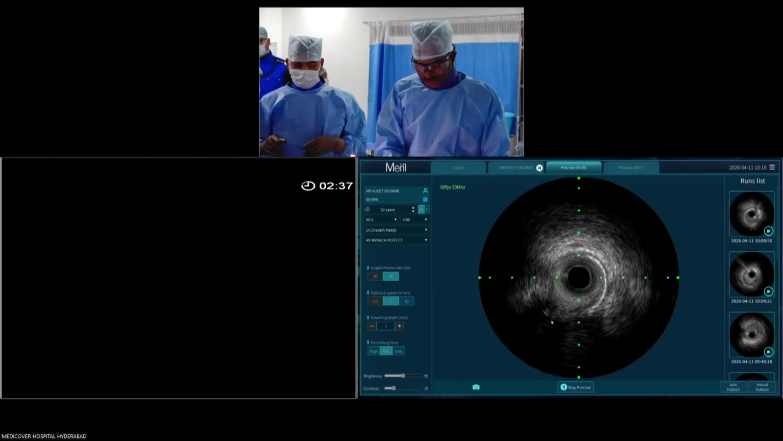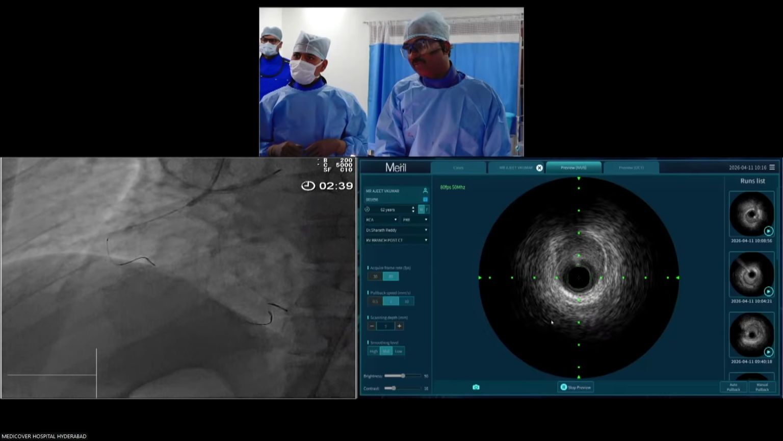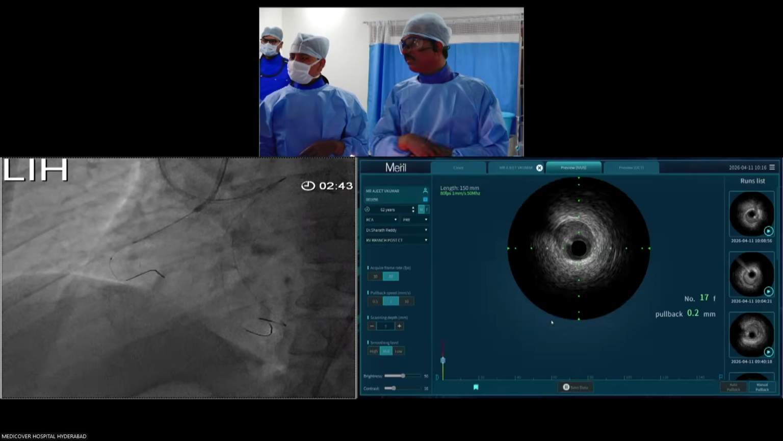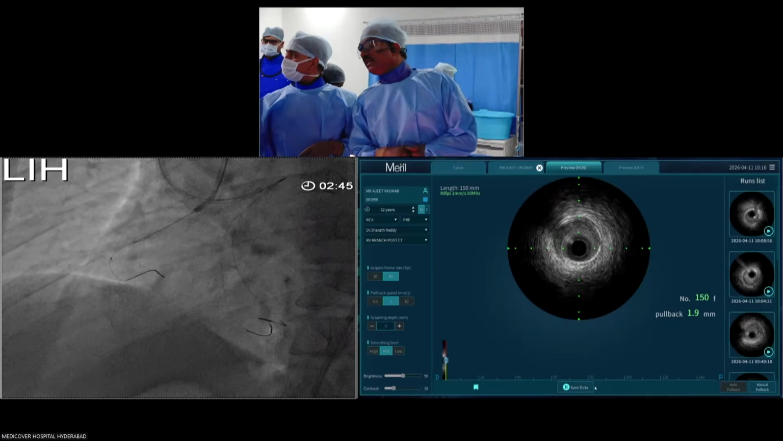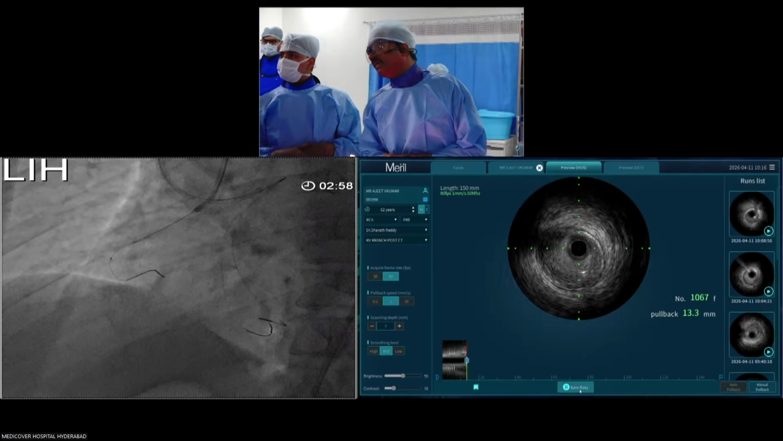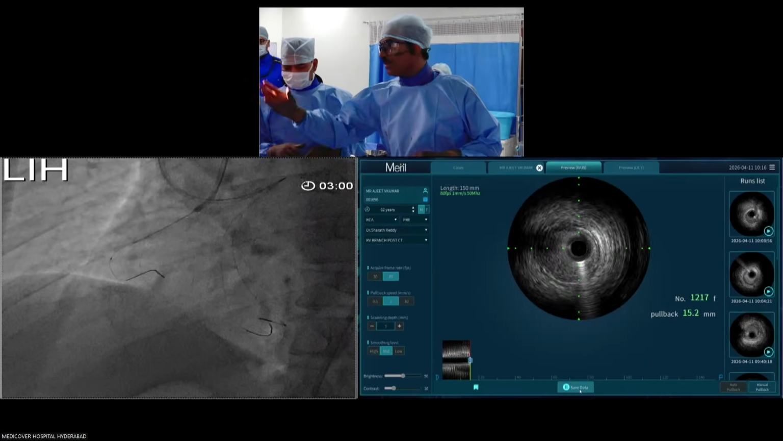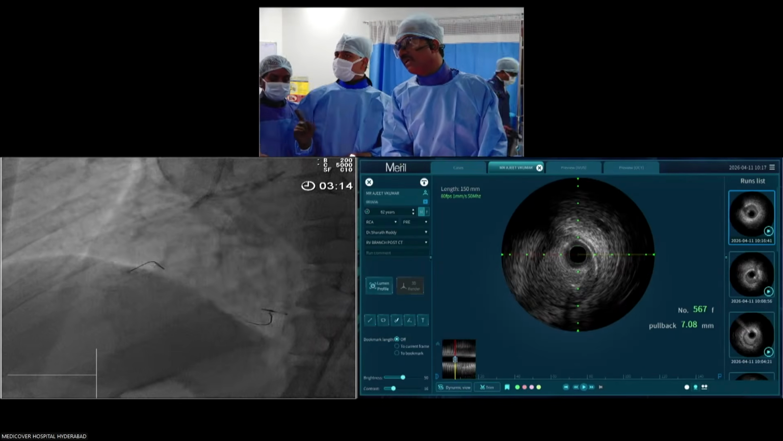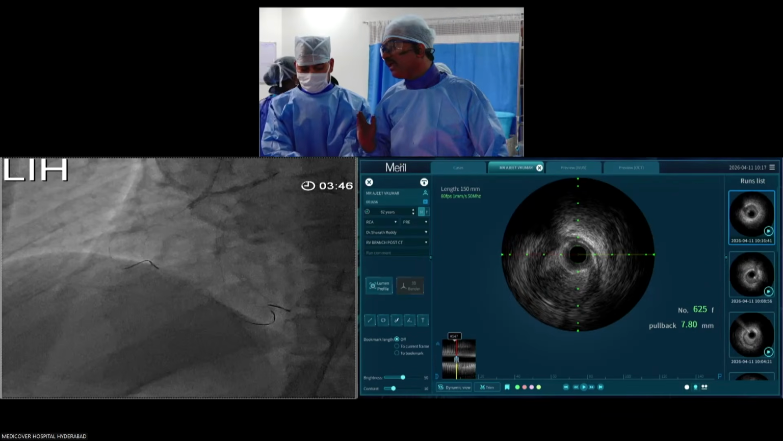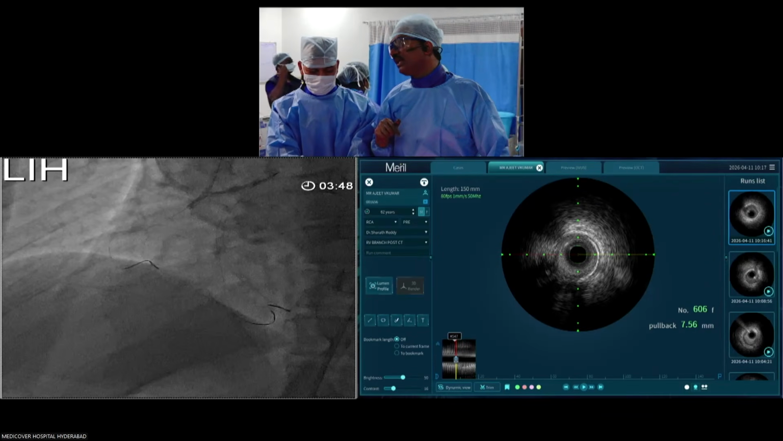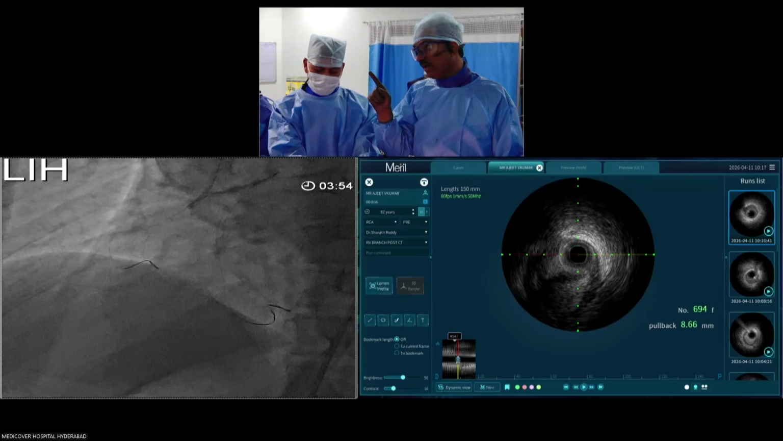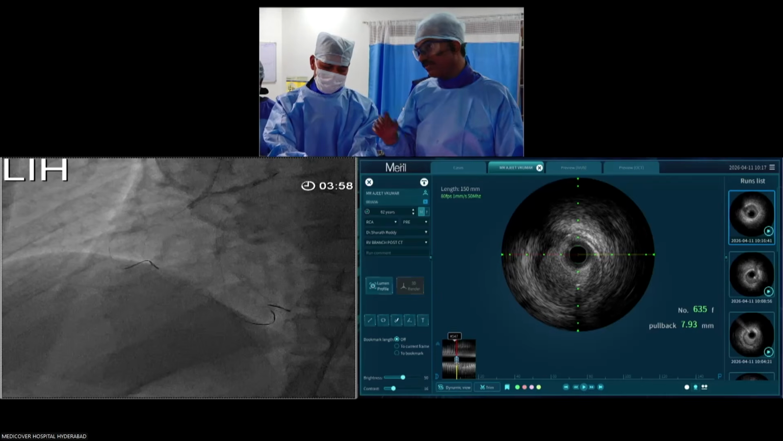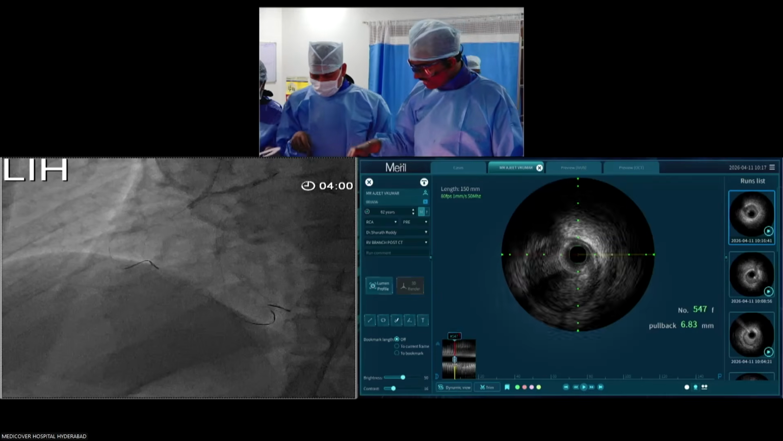Okay, I'll just get in a little bit more. Now we're in the RV branch. I'm coming back, pull back, pull back. I don't see a great fenestration. Probably you can again show. Stop. 2.0 cutting balloon, please. Now I'm doing a cutting balloon into the RV branch, only to see fenestration in the flap which is going to close the RV branch.